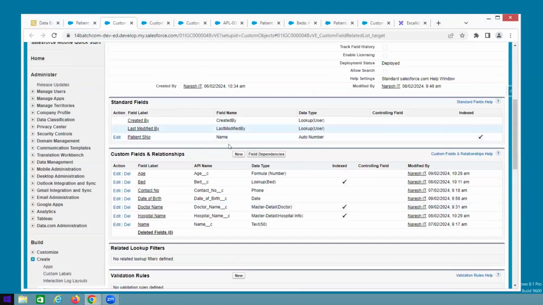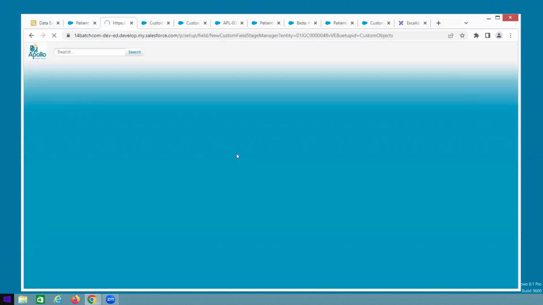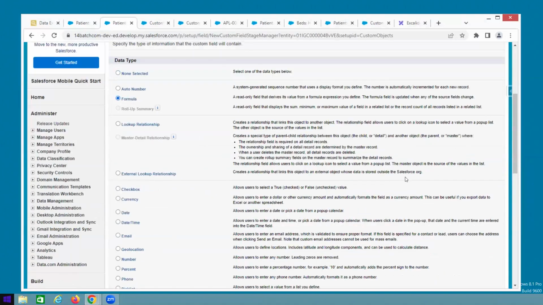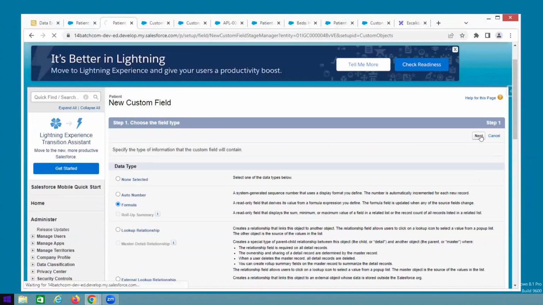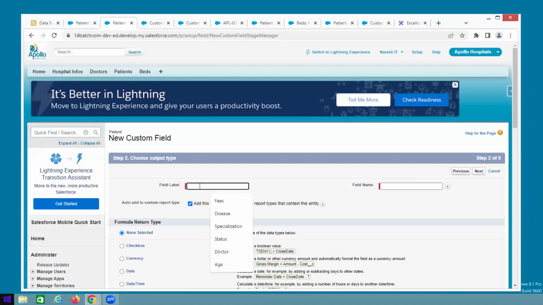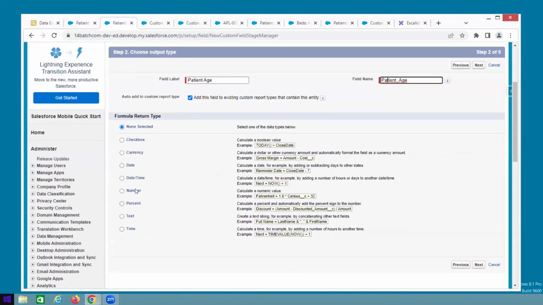See, click on new. I'm creating one more field. Formula field. Next, why formula? Age is a formula field. Here, age is already there, so I'm creating the same field with a different name. Patient age. Age is a number. So number. Don't require decimals, 0. Round number I want.